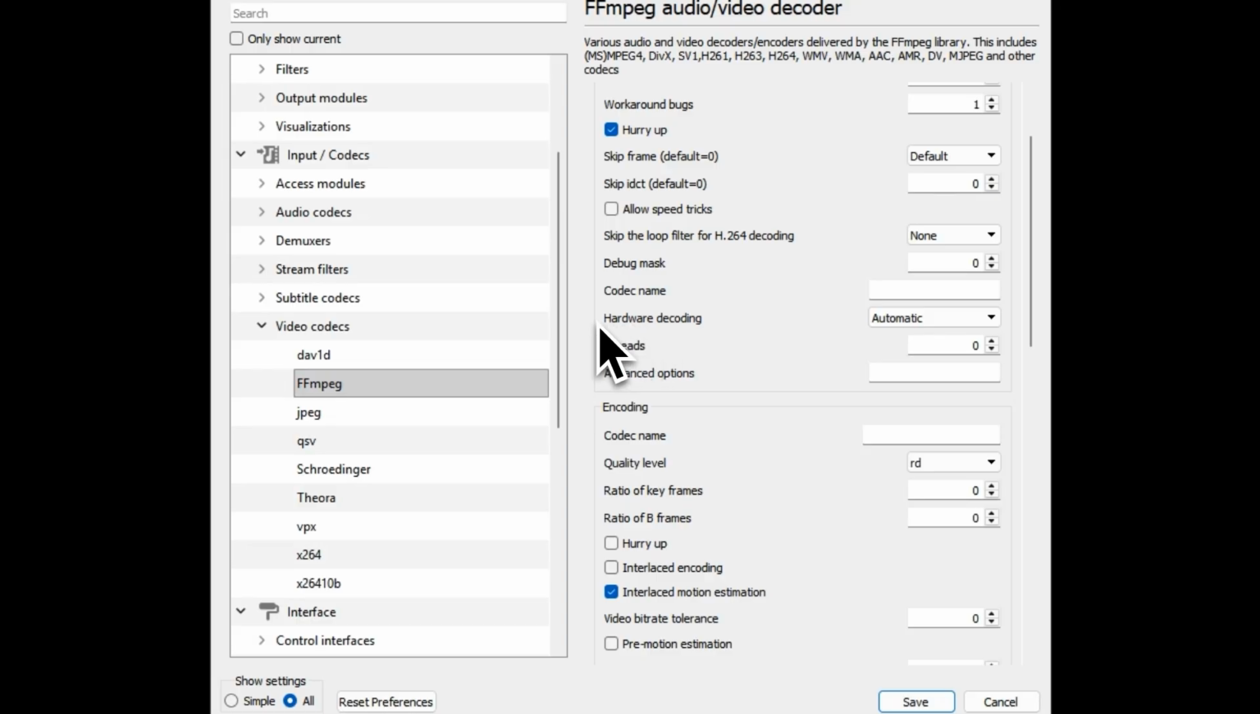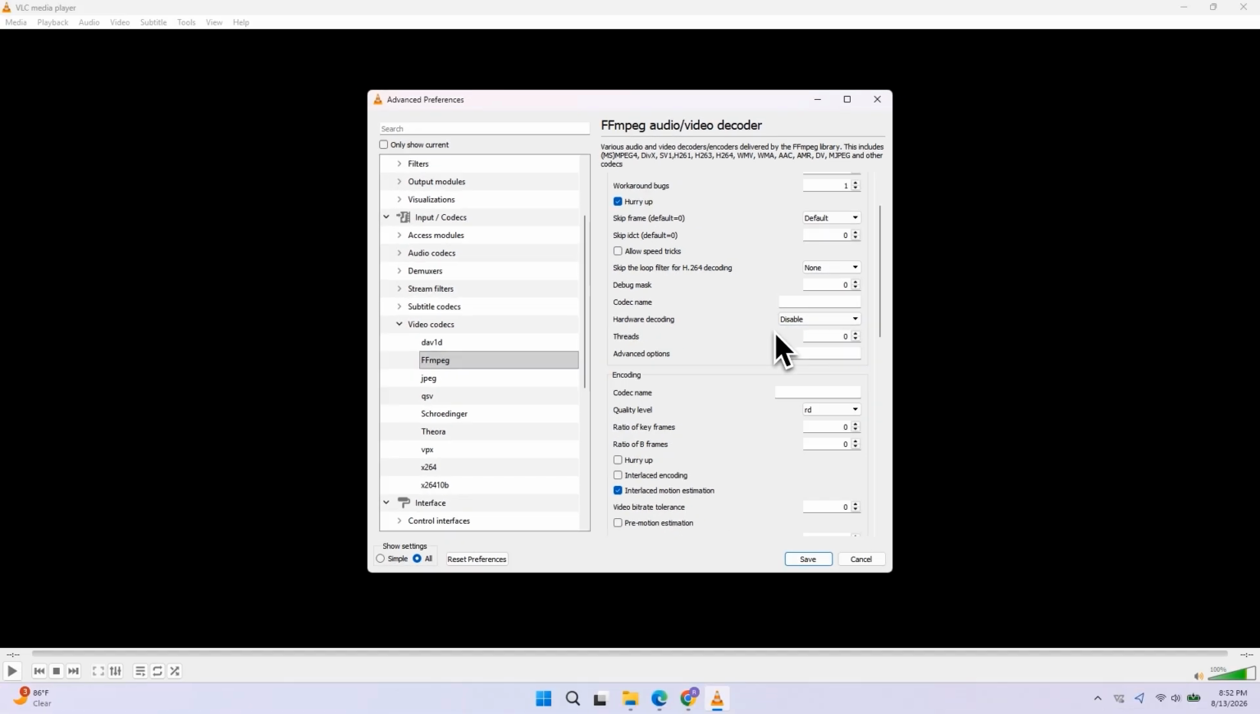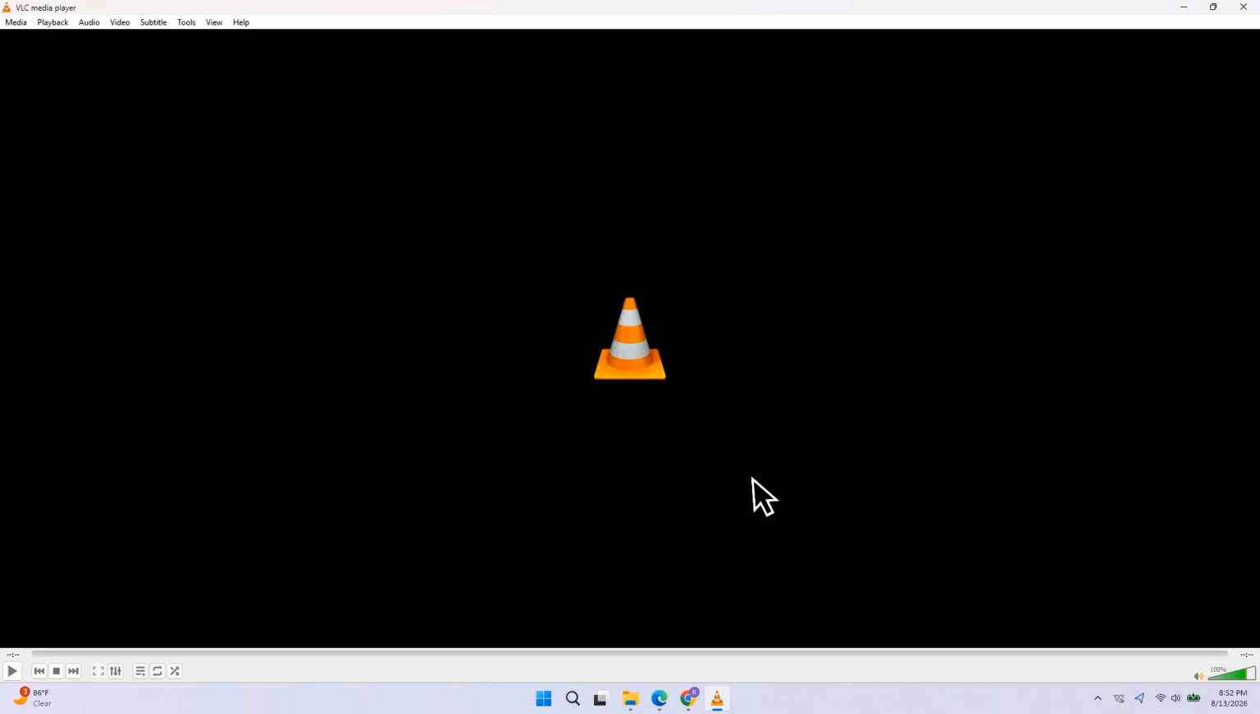Inside the FFmpeg settings, find Hardware Decoding. If it's currently set to Automatic, change it to Disable. Then click Save and try playing your video again to check whether the problem has been resolved.